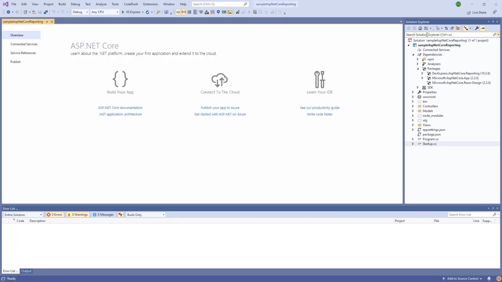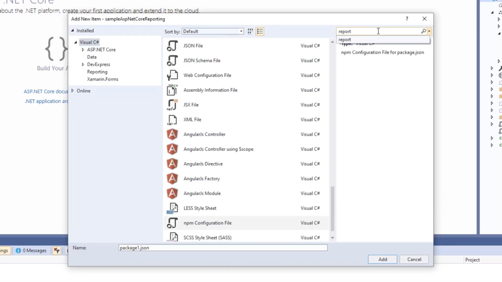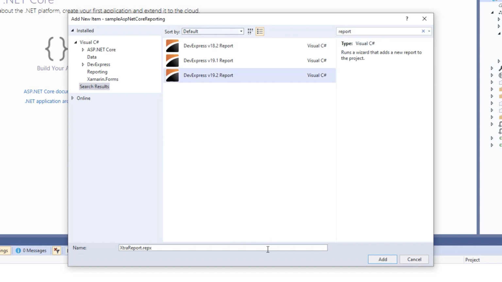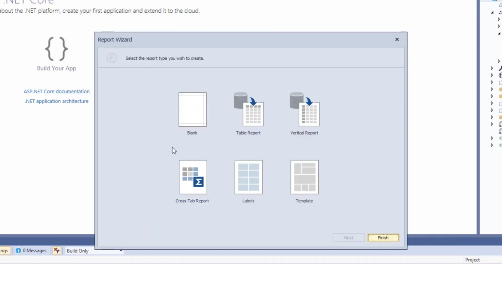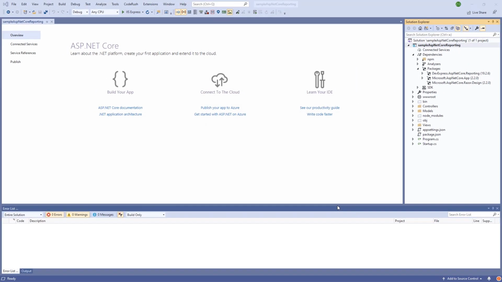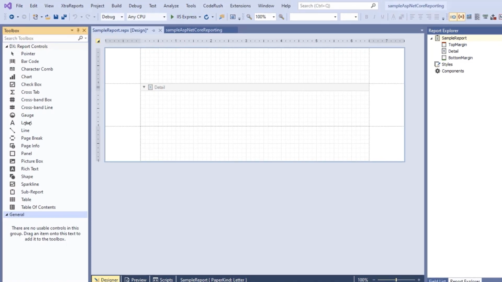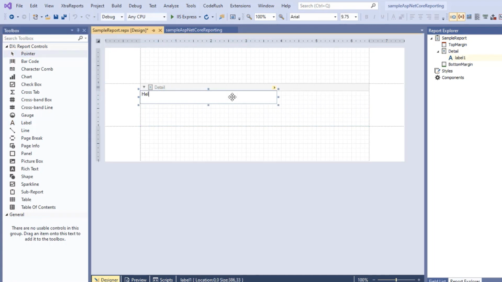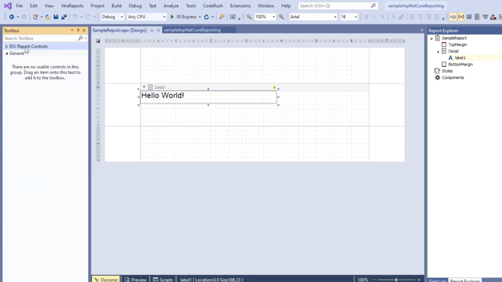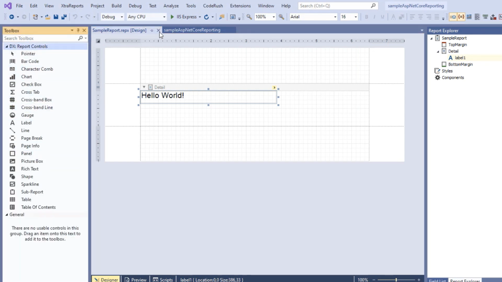Let's add a sample report to the application. Right-click the solution and add a new DevExpress report item. I select a blank report in the wizard to continue in the designer. I drag and drop a label control from the toolbox on the design surface to display only static text in a document. Take note that the toolbox displays reporting items under the DX Report Controls node in ASP.NET Core applications.